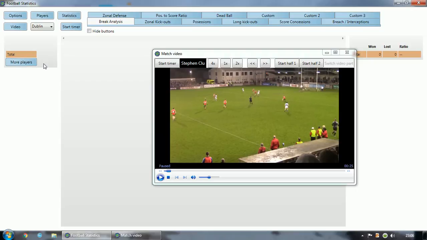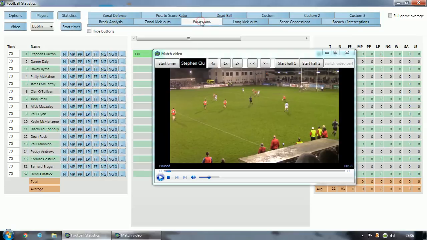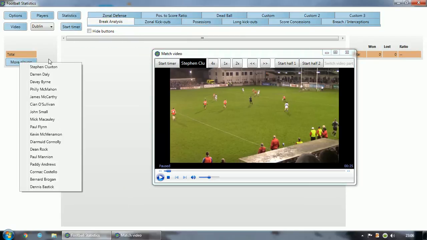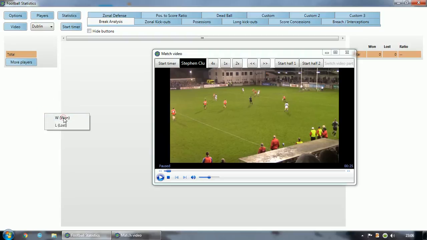Let's say you did the break analysis, so your first break comes down. There's no players marked in here because obviously with something like possession, everybody on the team is going to have possession at some point, whereas not everybody will be involved in a break. So you have more players, you click your first break. So let's say John Small ended up under the first break and he's won it.